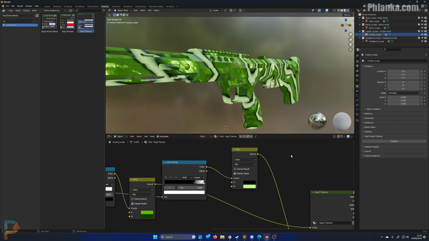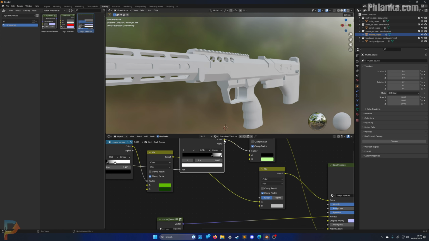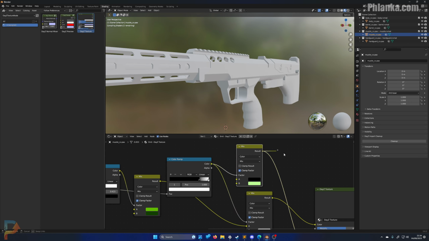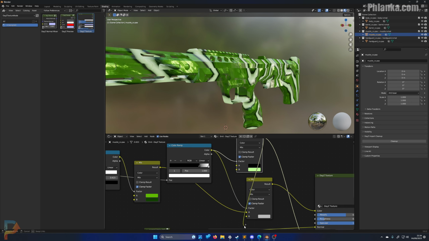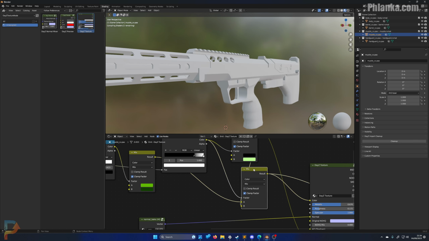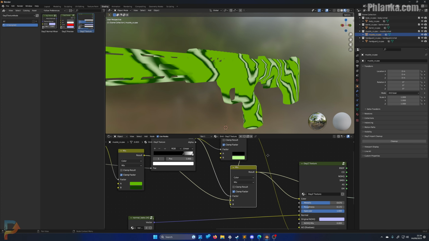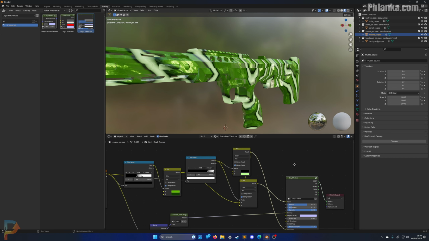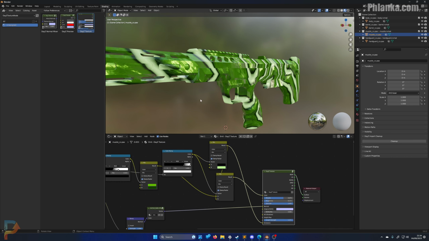So shift A, search mix color. Doing a lot of mixing colors here, aren't we? So I want the factor to be there. Oh, factor to be that, and this color to go into... Oh, I missed. This color to go into here. Shift click, see what this looks like. There you go. So I've got all the colors correctly set now. I think. Is that right? Yeah, that is correct.